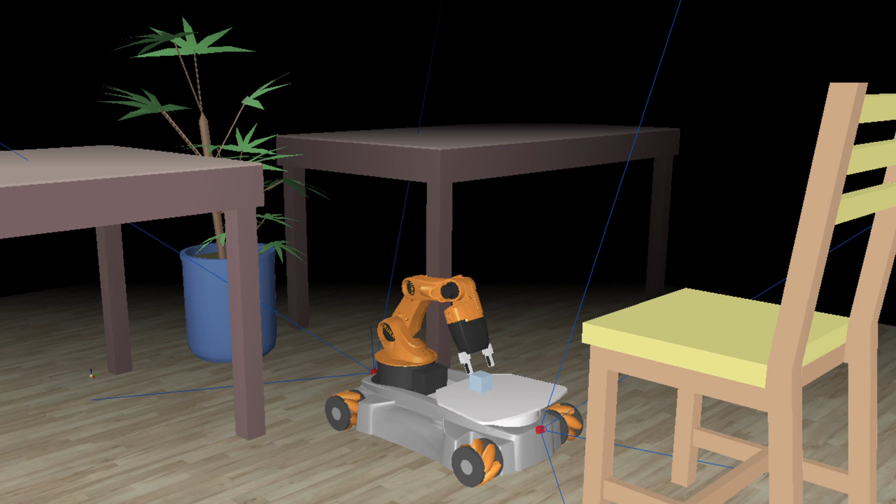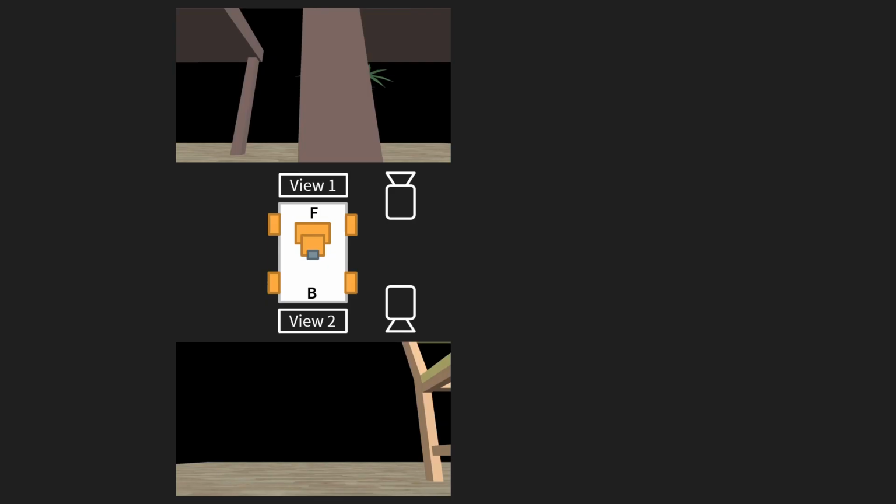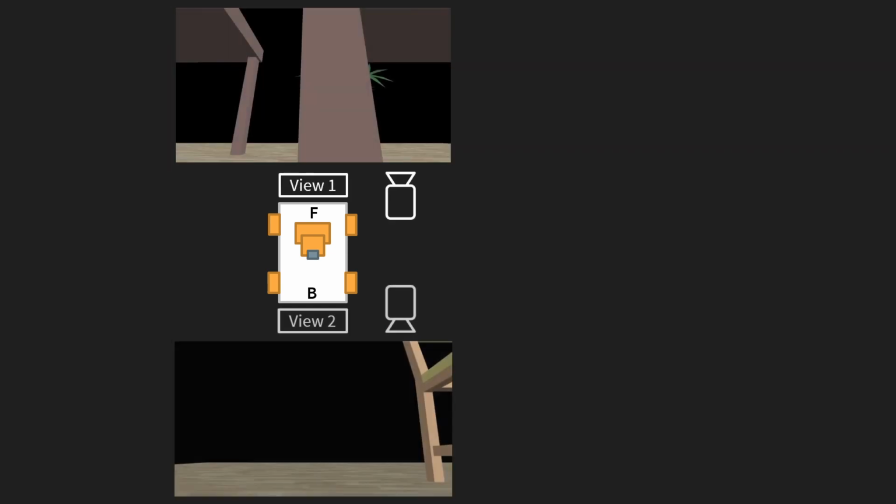Here is an example of why that is the case. Consider this mobile robot that can be teleoperated by a remote user. There are two cameras on the robot, camera 1 at the front of the robot and camera 2 at the back of the robot. The two cameras cover different areas of the robot workspace and both are necessary for successfully teleoperating the robot. The remote user sees these two camera feeds on their interface, view 1 from the front of the robot and view 2 from the back of the robot.